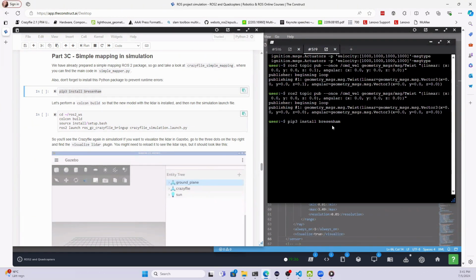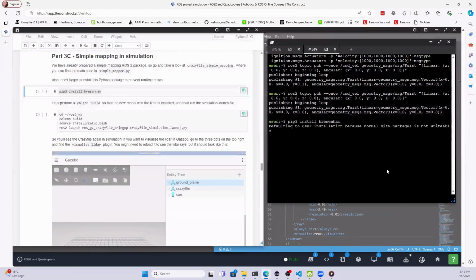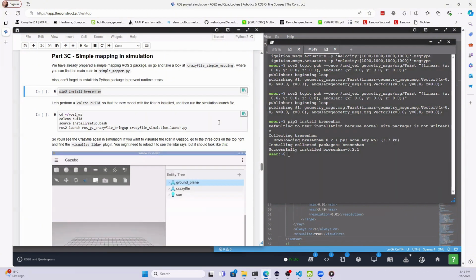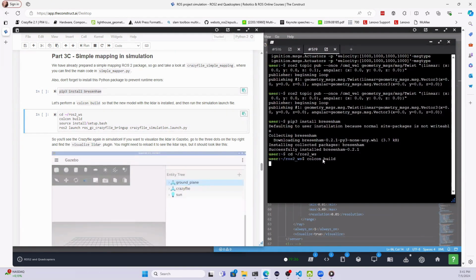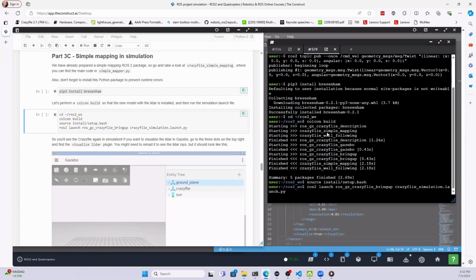And I'm going to show some simulation mapping. So first, Bresenham is a pip package that needs to be installed, because that is something that the simple mapper node needs. It is not one of the Nav2 or ORB-SLAM packages. We use our own package that we have installed on this project, which is the simple mapper one.